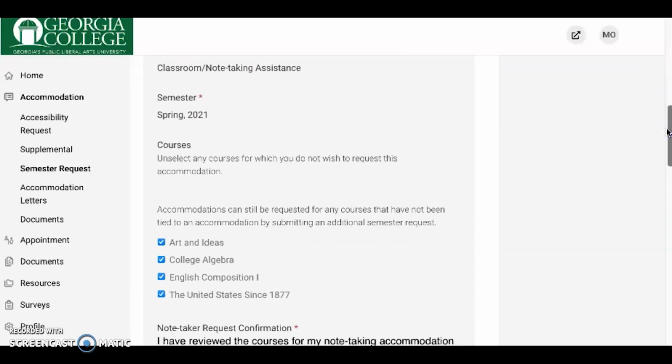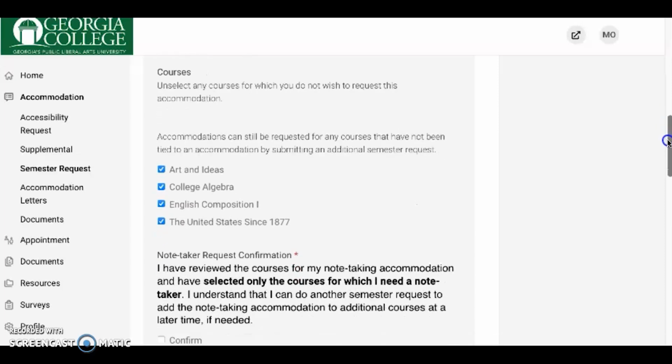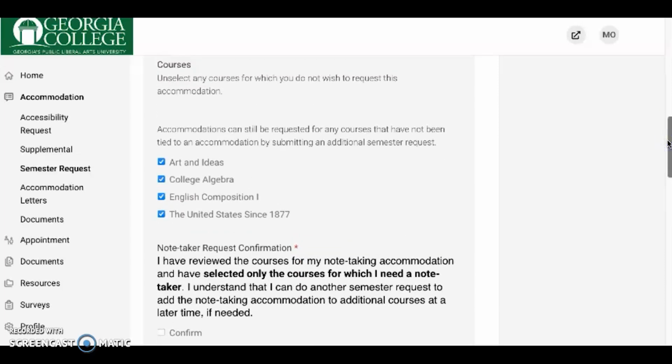Next, we have note-taking assistance. You will need to uncheck any courses for which you do not want this accommodation. Now, since Art and Ideas is an online class, we are going to uncheck that. So please note, if you have any classes that are online, you will not need a note taker for those classes because your professor is going to post the PowerPoints or their notes or the lectures online. Either way, something will be posted, so we don't need notes for online classes.